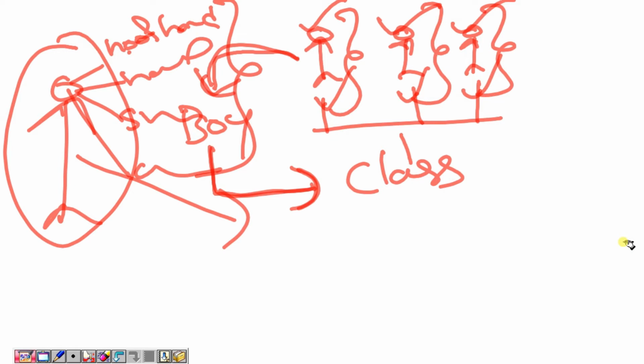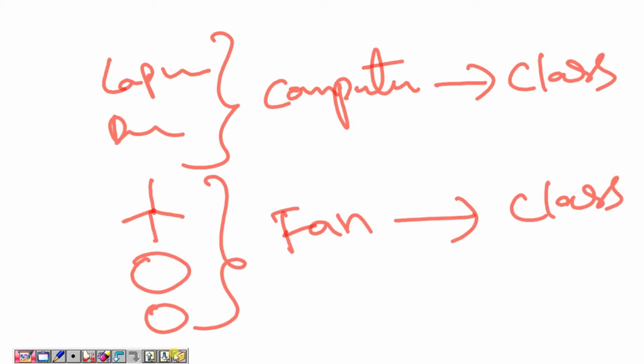So we can understand that common properties, meaning common variables and common actions across every object in one class, we call static. Properties and actions that differ from object to object, we call non-static variables and non-static methods. For example, I'll give you one example here.